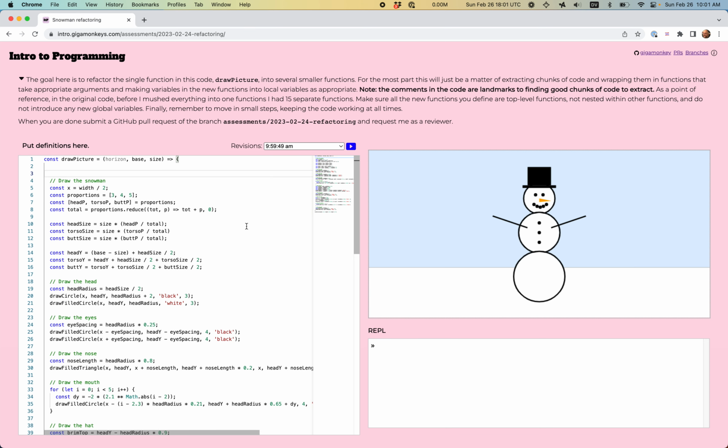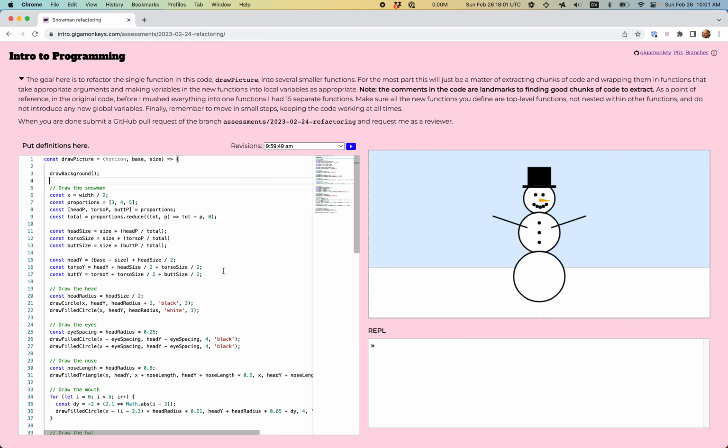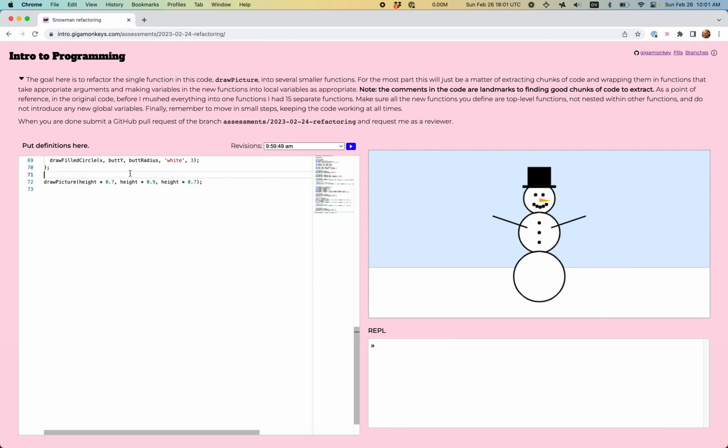So I'm going to draw the background, and I will go ahead and name the function that I'm going to create. I'll just put a placeholder here, draw background. And this time I'll go down to the bottom, so put the stuff below the code where I'm extracting it from. Create the function signature. Make sure all the code I just pasted is inside the body of that function.